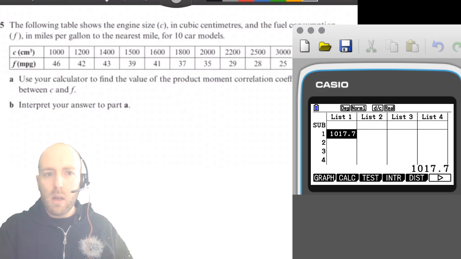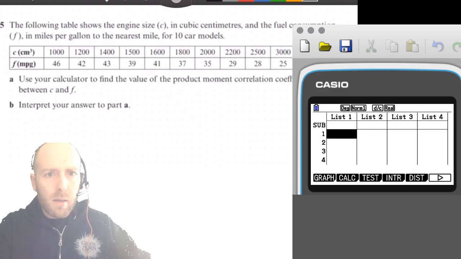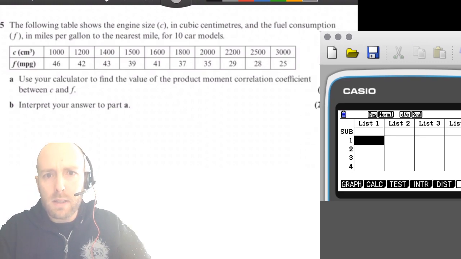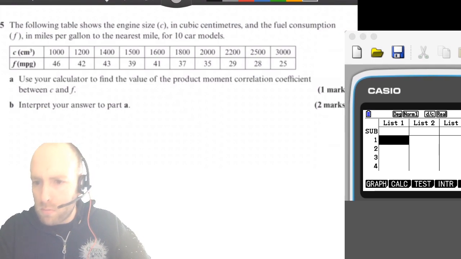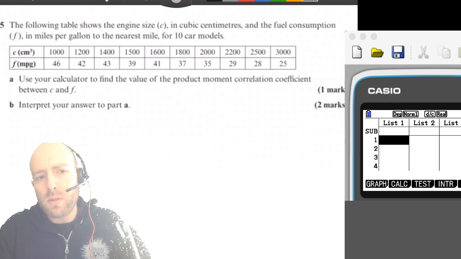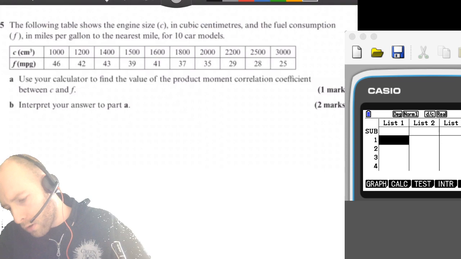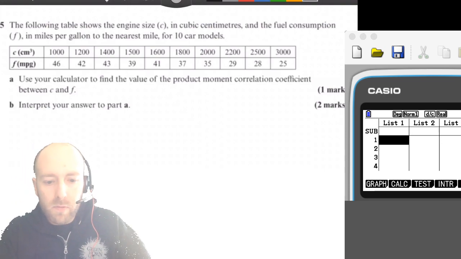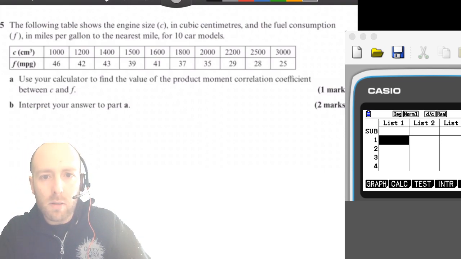Delete. Cool. So let's put it in. Which one do you think is the X value then? So we got to choose. What causes what? I think a larger engine size will cause fuel consumption to decrease. So let's go for engine size first. So we'll go for 1,000.